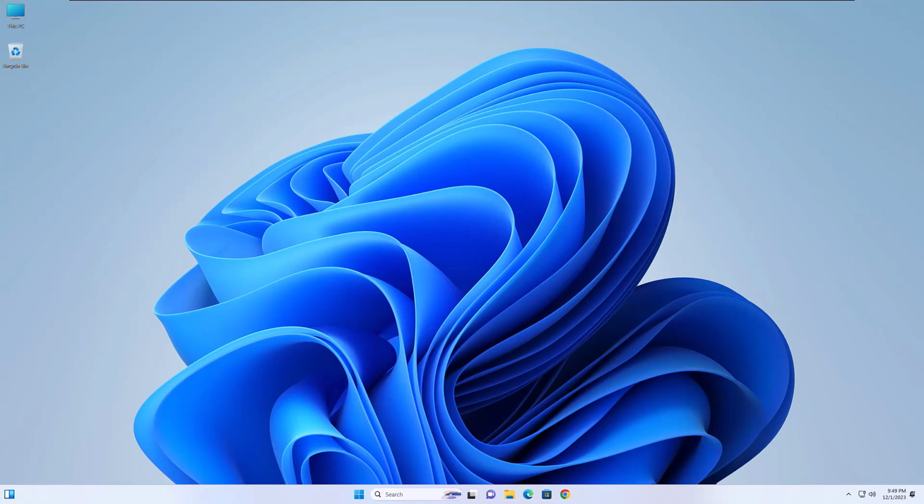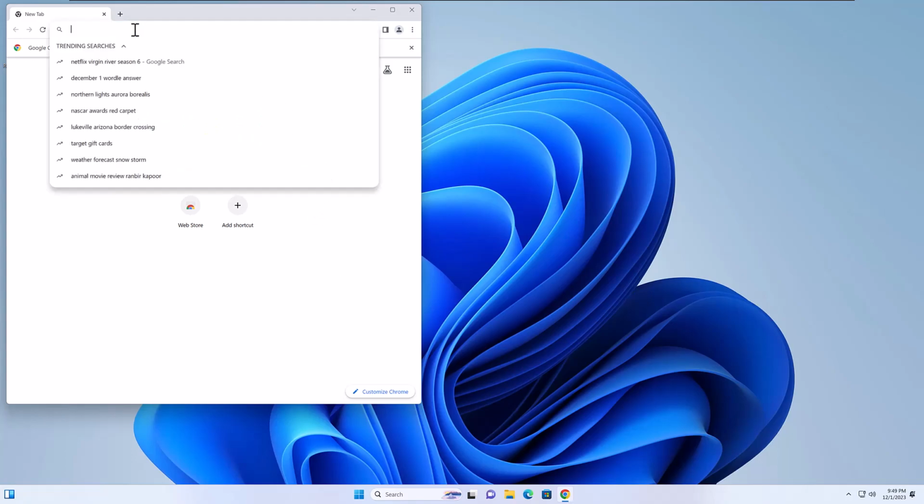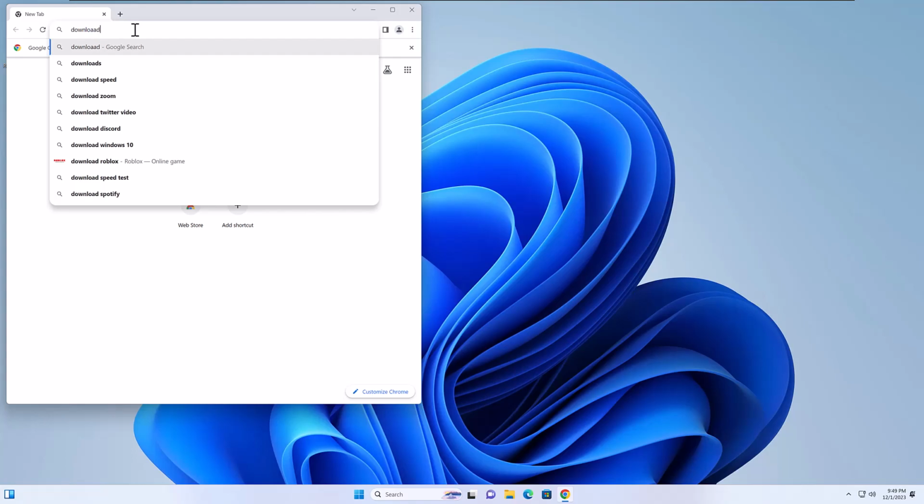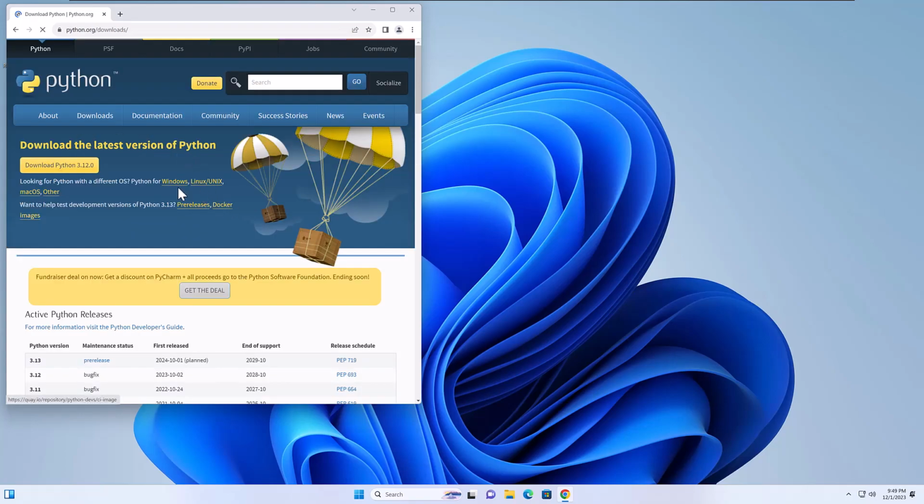So let's get started. I need to open my browser. I'm using Chrome. You can open whatever browser you have or you prefer. So you need to search for download Python. Then you need to click on the first link, which is python.org, and then you need to click on this button here. It says download Python 3.12.